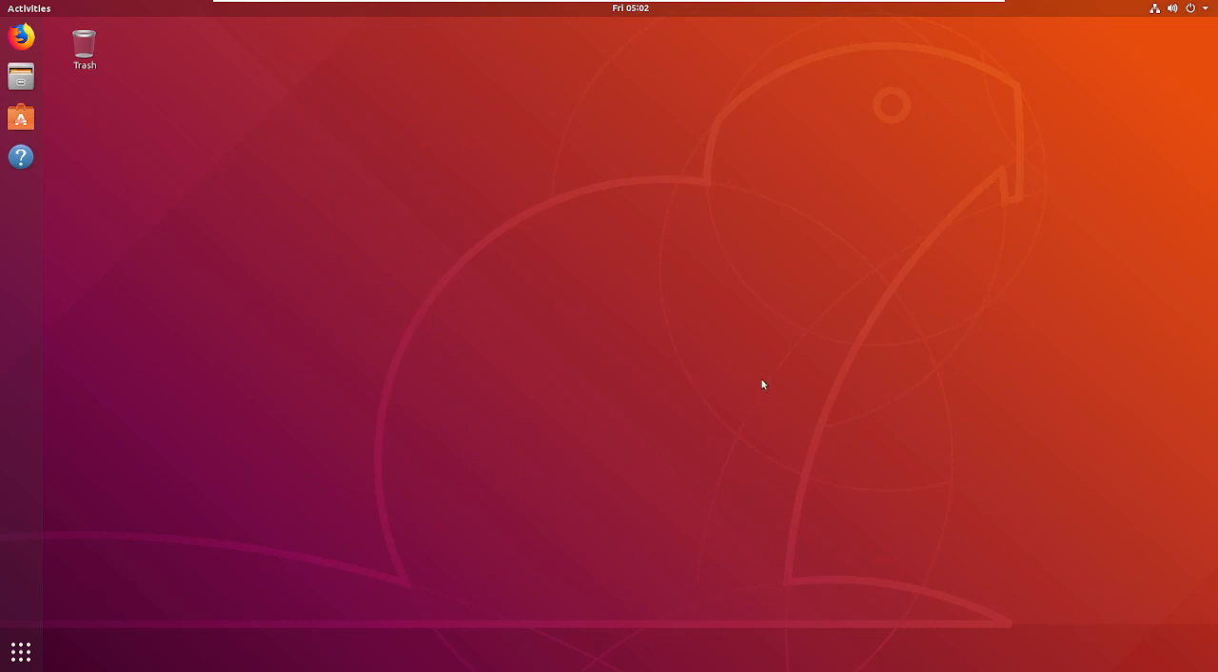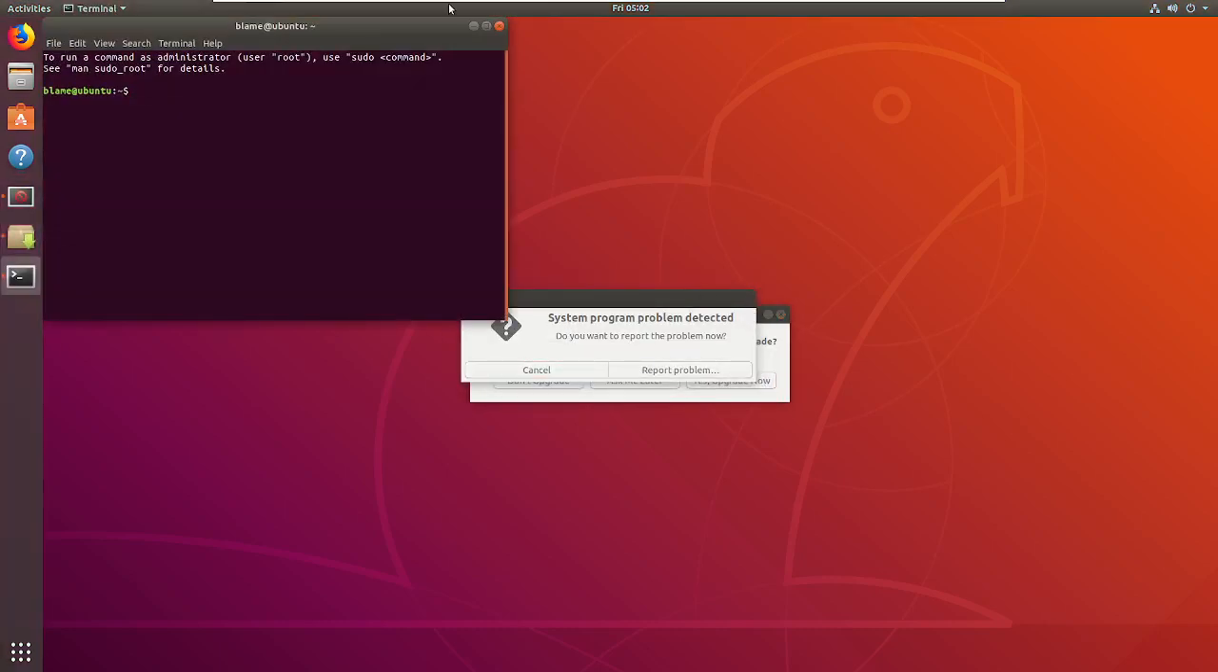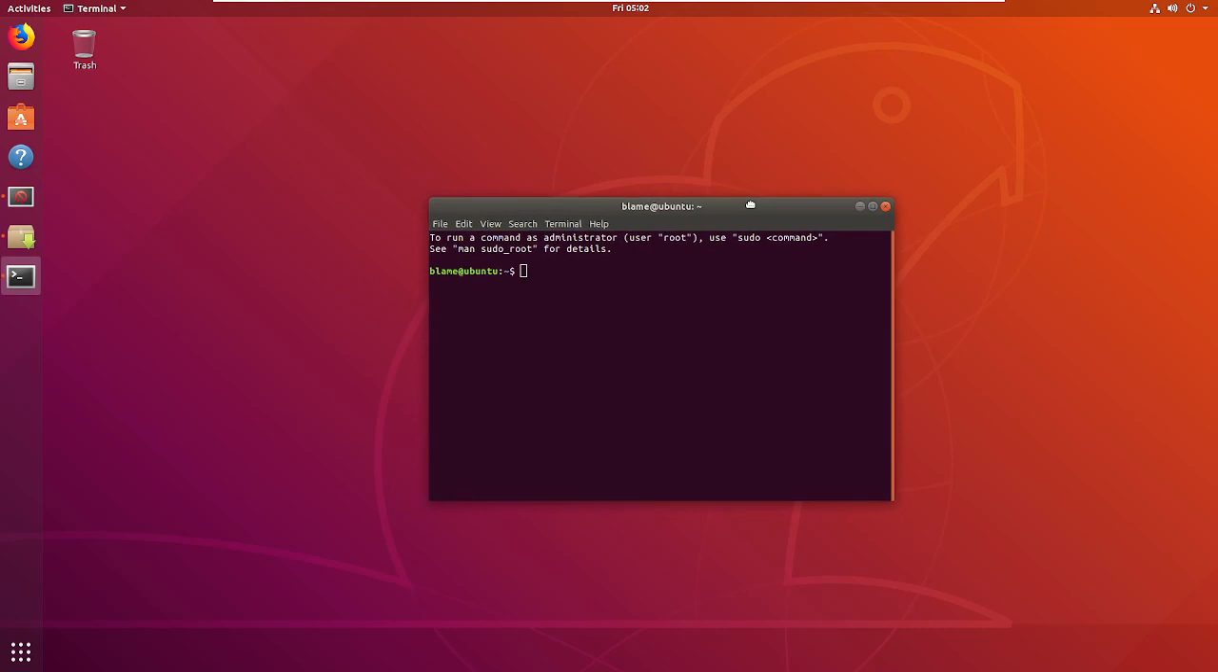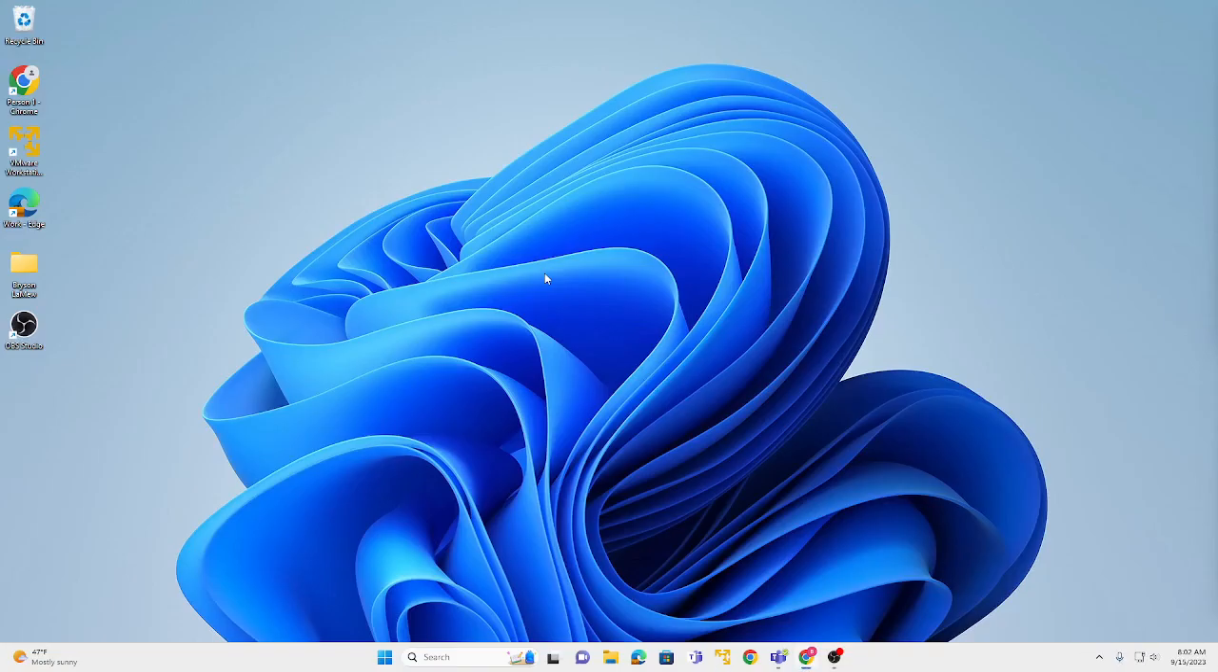What we like to do to shut down is Control Alt T, which takes us to this terminal. And what we're going to do to shut down is sudo shutdown now, and it will shut down our operating system. We have to put in our password. And there we go. Our operating system is shutting down.